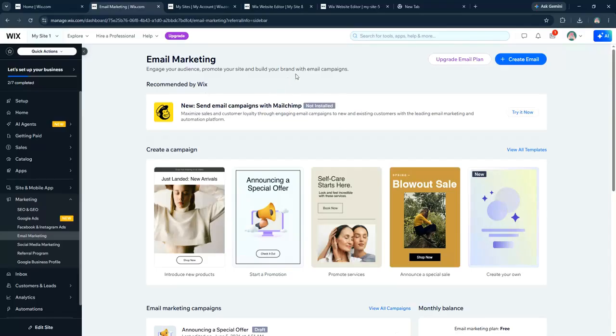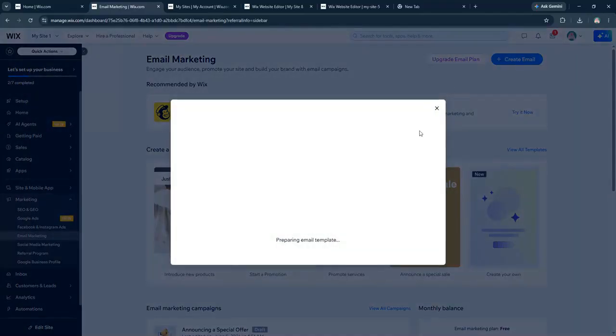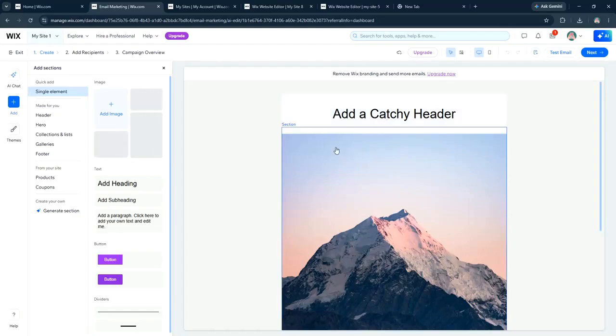To create a campaign, click on the Create New Campaign button. You'll see a variety of email templates that you can choose from, depending on your needs, like promotions, newsletters, or announcements. Select a template that suits your purpose.